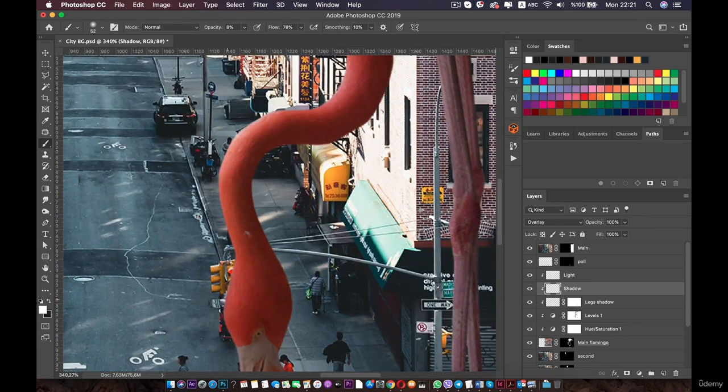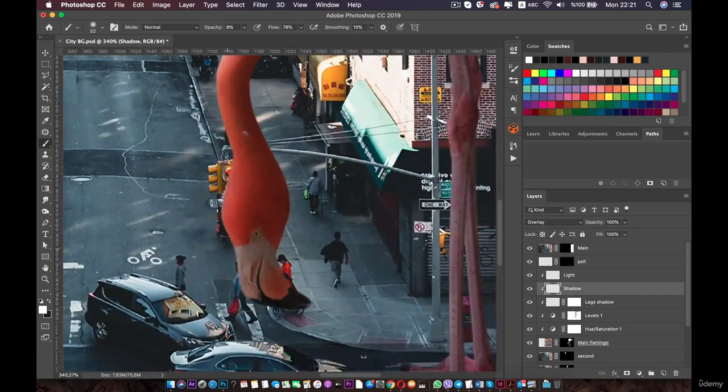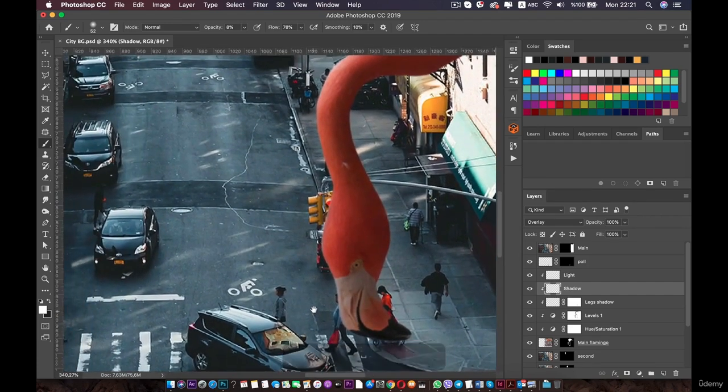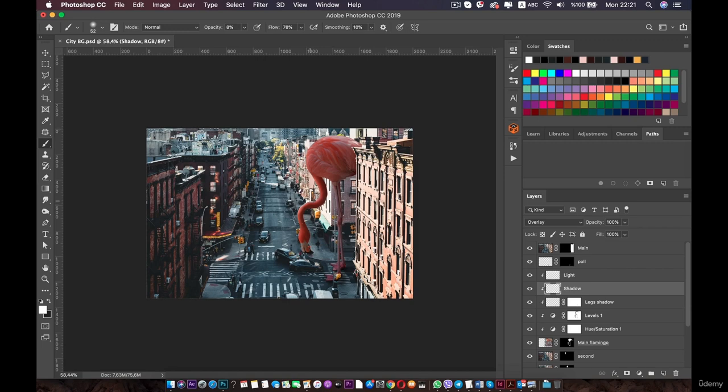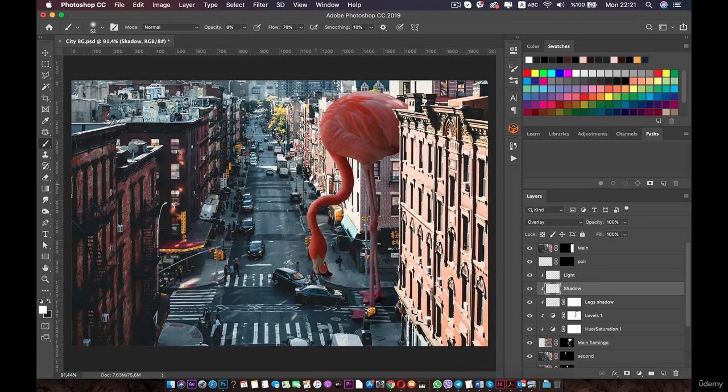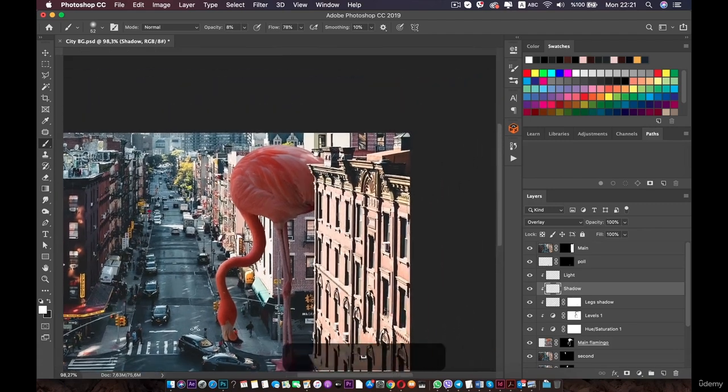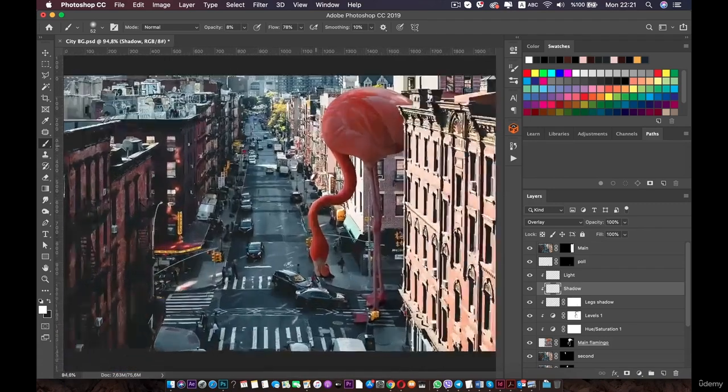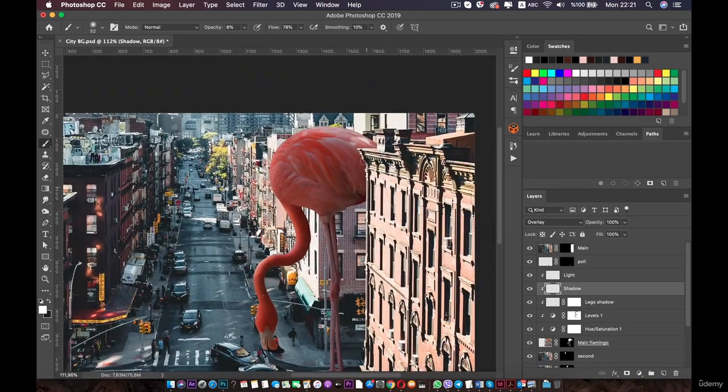Okay, let's continue creating our light on the head as well. I'll keep it like this for the light, and we are going to add the shadows. One area that we need to add the shadow is this area where the flamingo is behind the building. We need some of the shadow. Let me rename these layers. I will name this light, and the above one will be shadow.